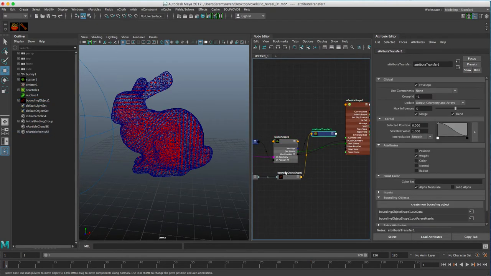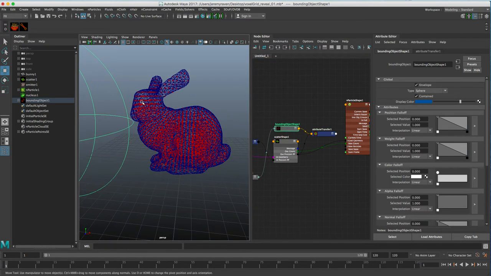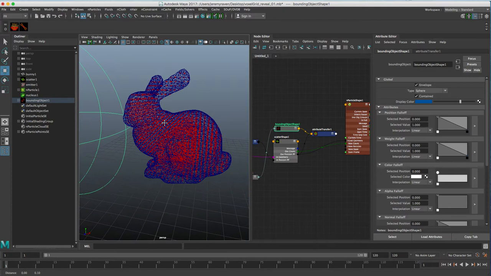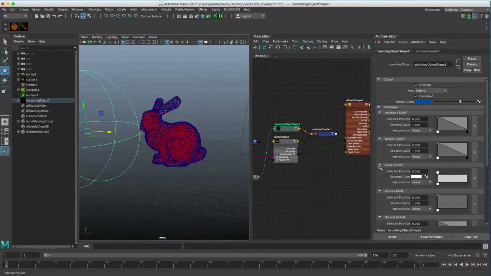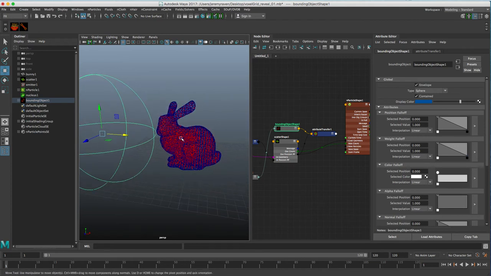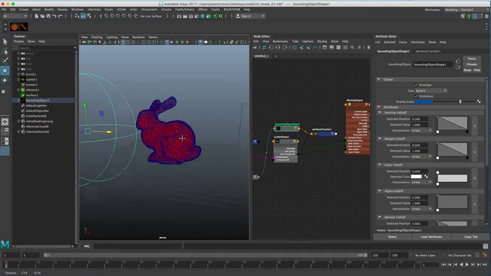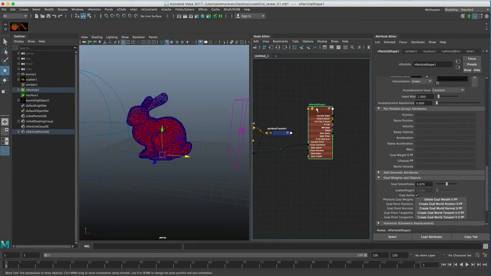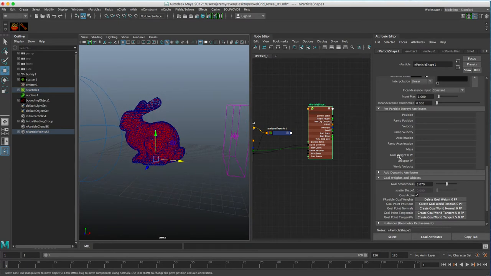via the attribute transfer node is going to transfer weight onto each scatter shape point via our bounding object. You'll see over here on the attribute editor that we've got a ramp on our bounding object as well, so it's going to go from 1 in the middle to 0 on the outside, so it's a gradual goal weight on each point. So from there, we're not going to get anything yet because we haven't hooked up our goal weight PP to anything, so if I push play, you'll notice that nothing's actually happening.